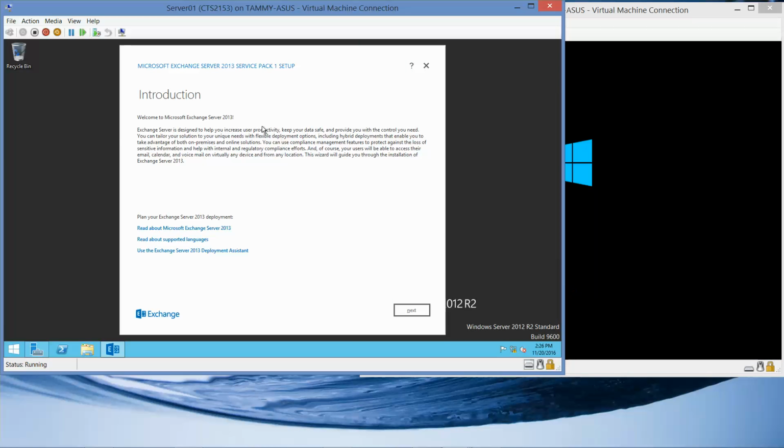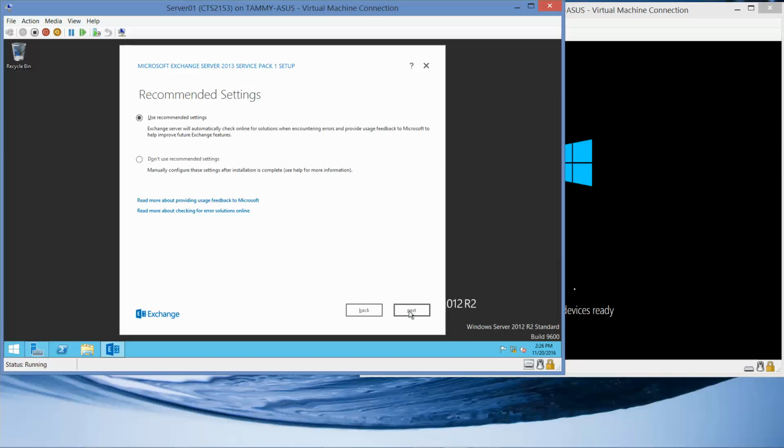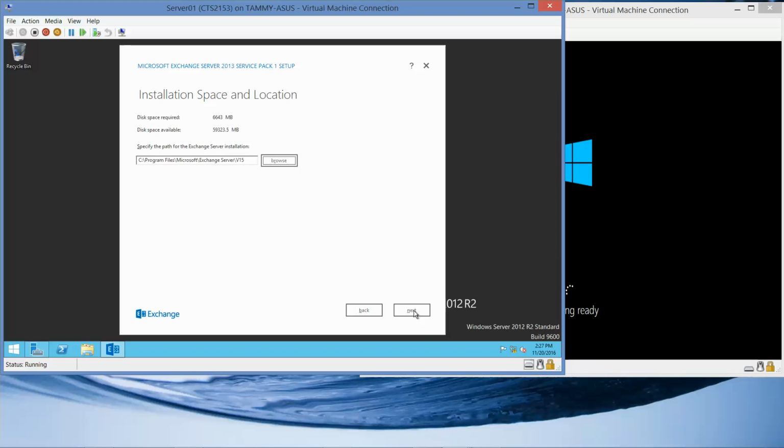Okay, so here we are on the Microsoft Exchange Server 2013 Service Pack 1 setup. We're going to go ahead and click on Next. And again, accept the terms. And then Next. Here we're going to go ahead and use recommended settings and then Next. And we're going to select Mailbox Role. And then Next.